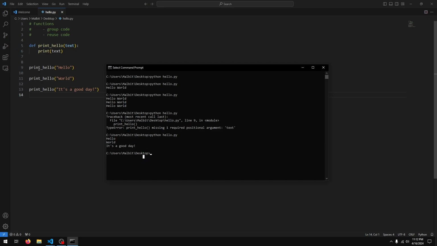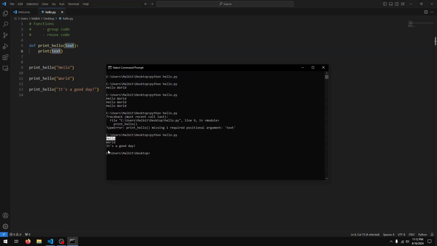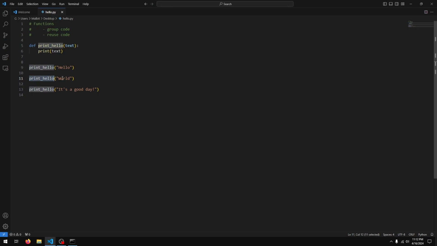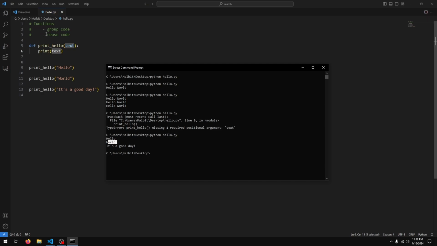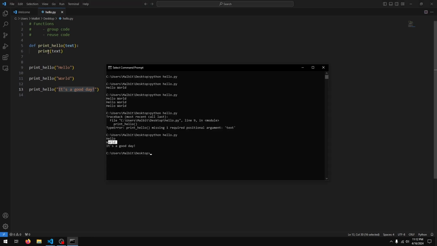What's going on is when Python calls the function the first time for line 9, it's setting text to hello. So in the function, when we print text, we get hello. When it calls it the second time, it sets text to world, so we print and we get world. And the third time, it's setting text to it's a good day, and when we print, we get it's a good day.